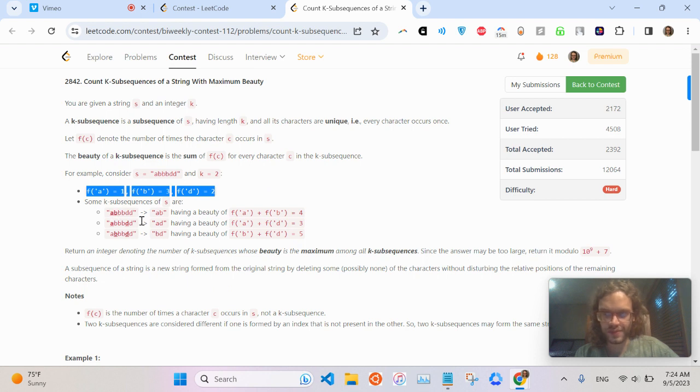So here's the AB option that has a score of 4 because there's 1 A and 3 Bs overall. The AD option has a score of 3 because there's 1 A and 2 Ds. The BD option has a score of 5 because there are 3 Bs and 2 Ds.